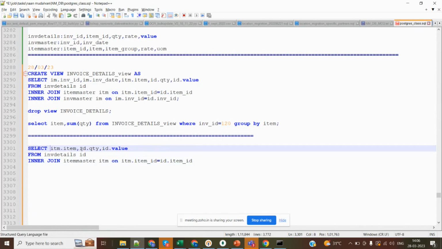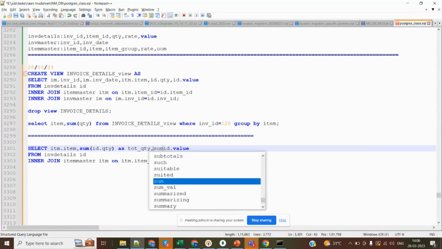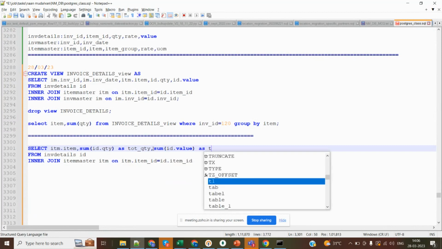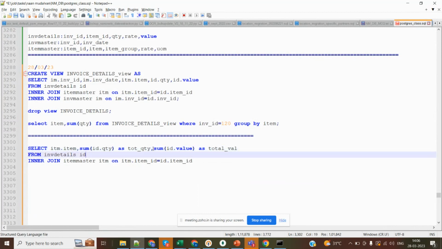item, and what I want is the sum of quantity. We did it in the previous query, right? Sum of quantity as total quantity. So this is the alias name, right? And I will do the sum for this value also. Sum of value as total value. So this is just an alias name.